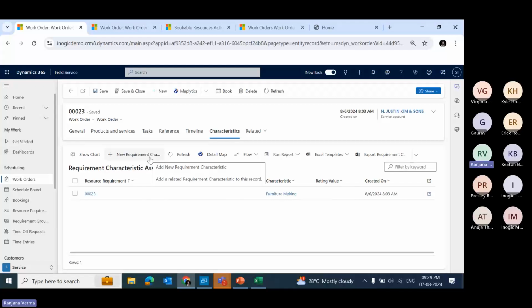In Sales Hub, instead of bookings, it would be appointments, and instead of resources, it would be users, and it would work just the same. Okay. So this was all about auto scheduling as a whole.